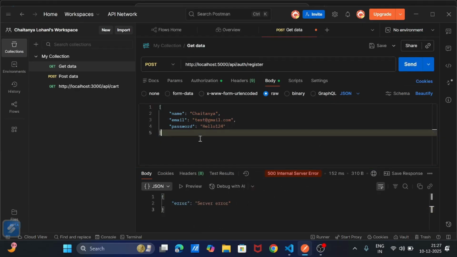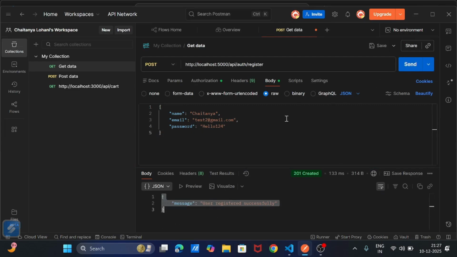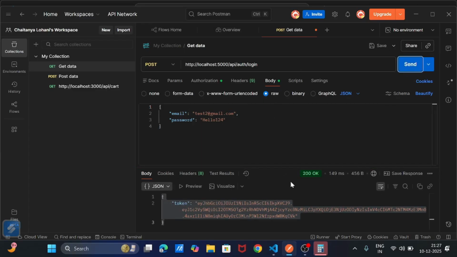Actually, I have already registered, so maybe I need to change the email. So for the email, we can say test2@gmail.com, which gives us user registered successfully. Now we are going to log in. When we hit login with this JSON data, we will remove the name here. Now when I send the request, it gives me the JWT token. As you can see, this is my JWT token, which I am receiving here.